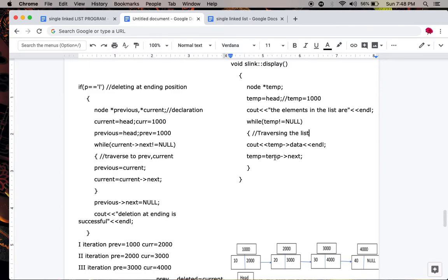Now first we have to check the condition. Here the temporary address is 1000. 1000 is not equal to null. Here null indicates there is no element in the list, the end of the list. The loop is repeated until the last element, so null indicates that the loop is repeated until the last element. This loop is for traversing the list.